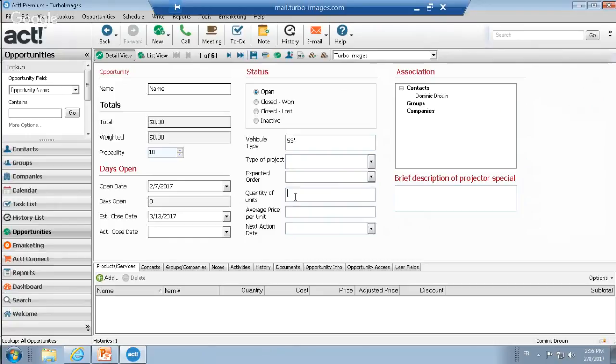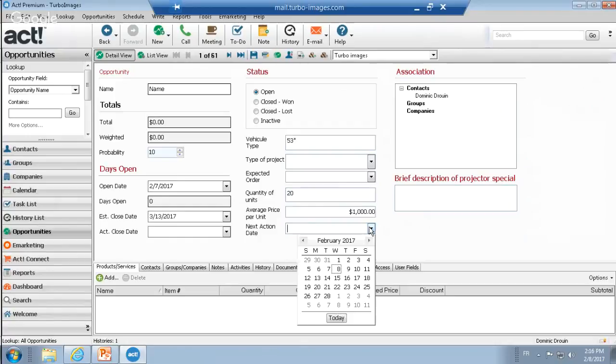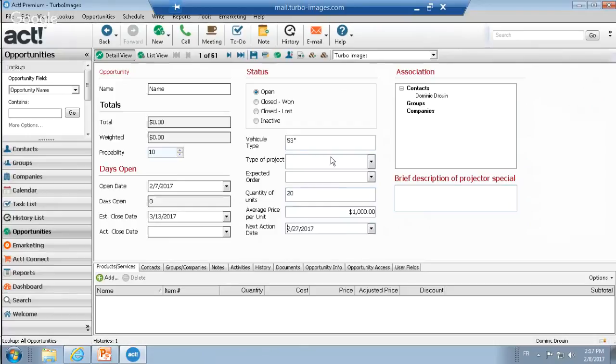The quantity of units, you would enter how many units are concerned by that opportunity, and the average price would be mentioned here. So let's say we have 20 units that would have an estimated average price of 1,000. You enter it like that. And then you could select next action date. So if you want to do a follow-up, as we were doing in the pipeline, you would click on the arrow here. And let's say you want to make a follow-up since the decision will be taken on March 13. You want to make a follow-up on February 27. You would select it from here.